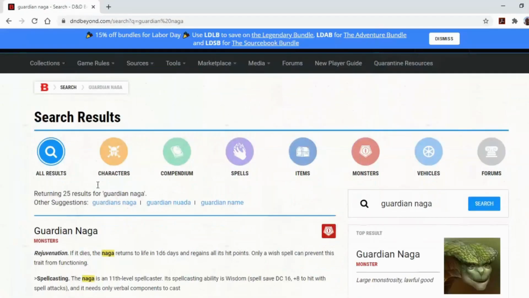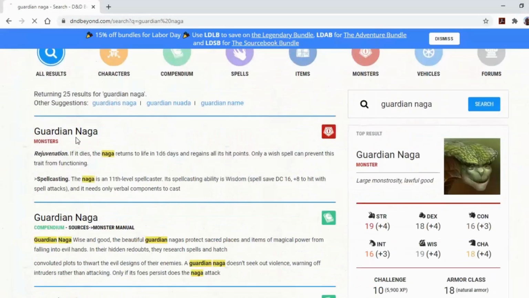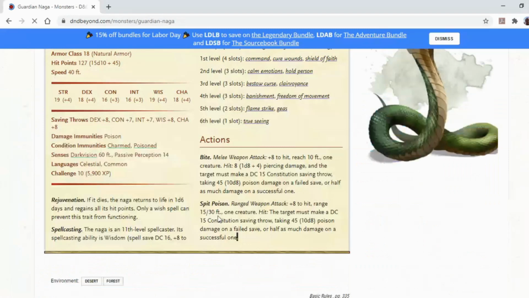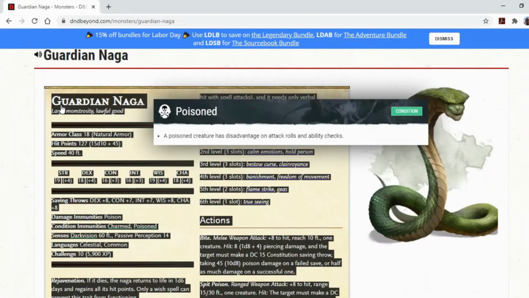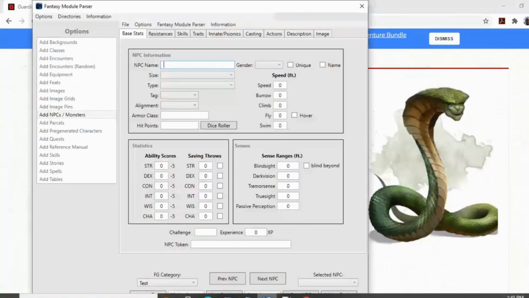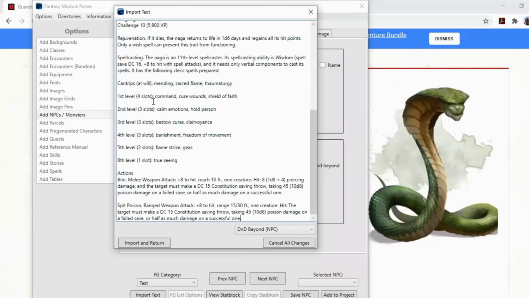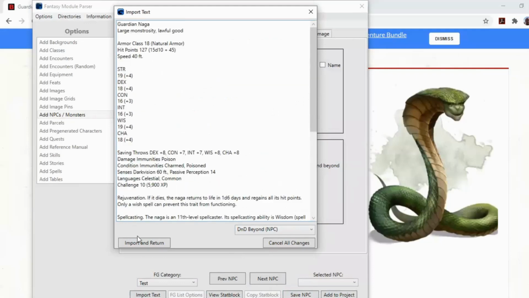Guardian, not Control C. Come over here, import. Now, one thing to remember, if you leave it here set on Engineer Suite, it is not going to work. Change it over to D&D Beyond NPC and just do a copy paste there.